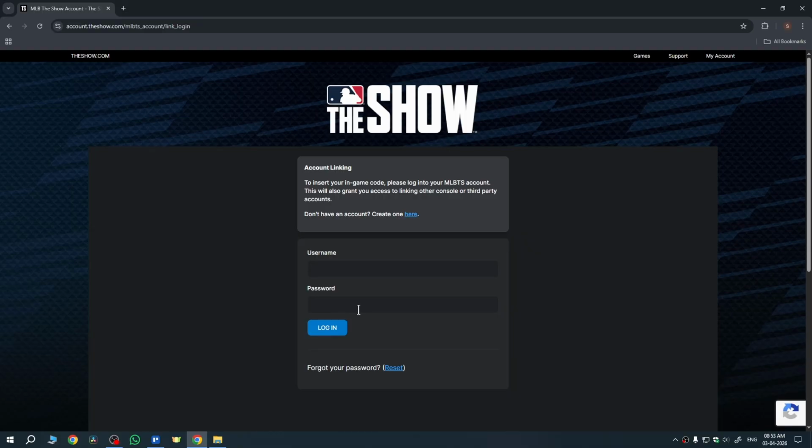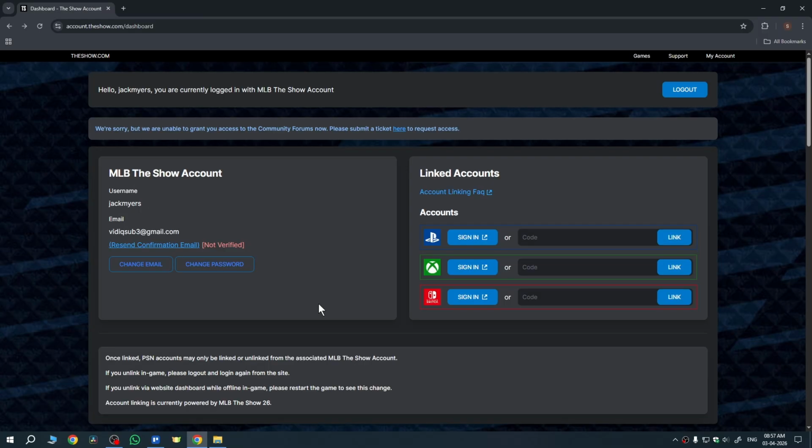account. If you haven't created the MLB The Show account yet, click on this option to create. After you log in with your MLB The Show account, you're gonna see the dashboard, and on the right hand side we have the section for linked accounts, and here we have the option to link our PS5 account. So in order to link, either you can click on sign in option or just enter the code if you have one. I'll just simply click on sign in.